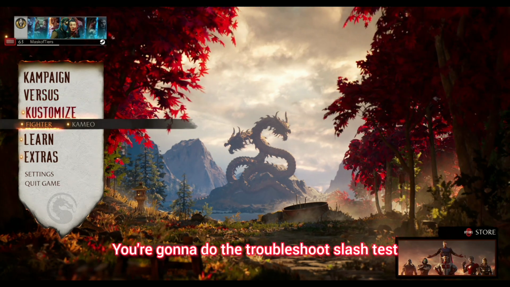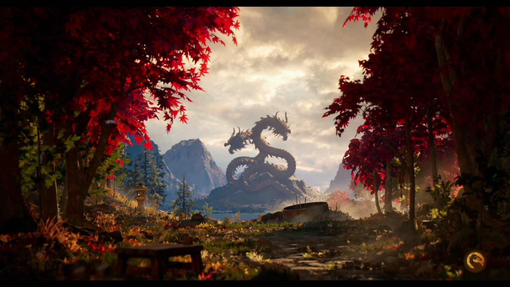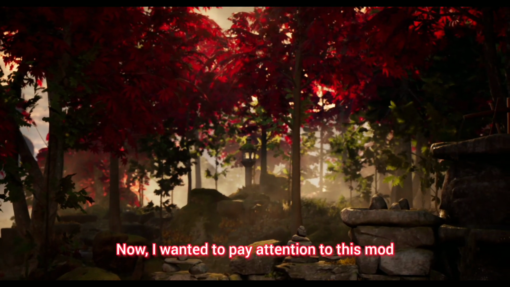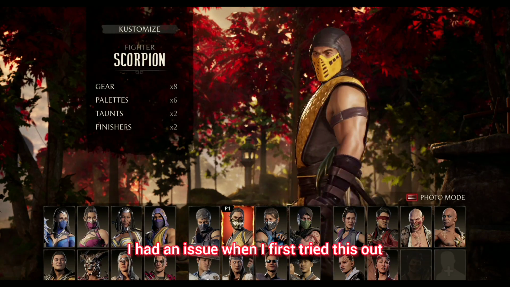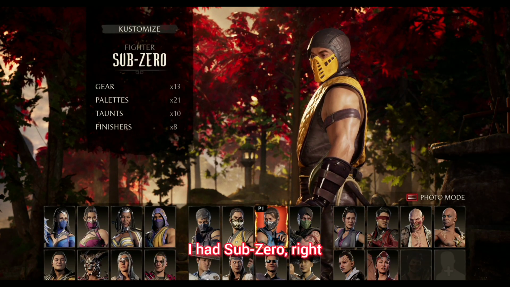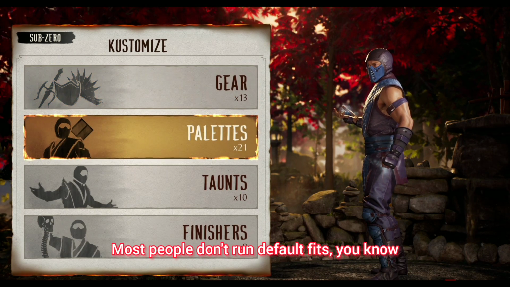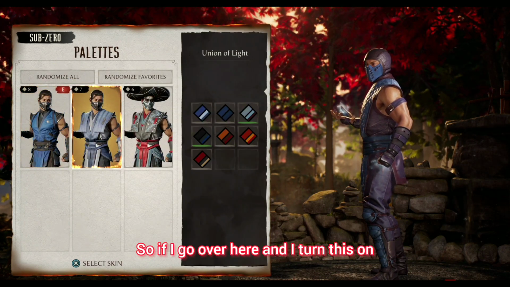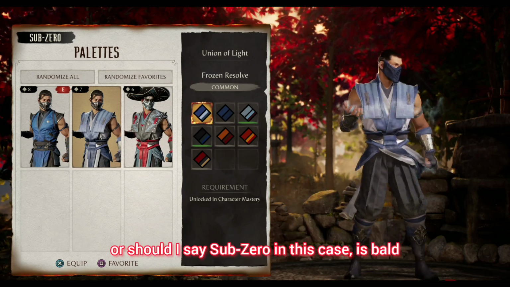Alright, once your game loads up, one of my last steps is my favorite part. You're going to do the troubleshoot and test. So you're going to go to customize fighter. Alright. Now I wanted to pay attention to this mod. I had an issue when I first tried this out. I had Sub-Zero, right? Now everybody runs custom outfits. Most people don't run default fits when you've been playing the game a little bit. So if I go over here and I turn this on, you see how Scorpion, or should I say Sub-Zero in this case, is bald.